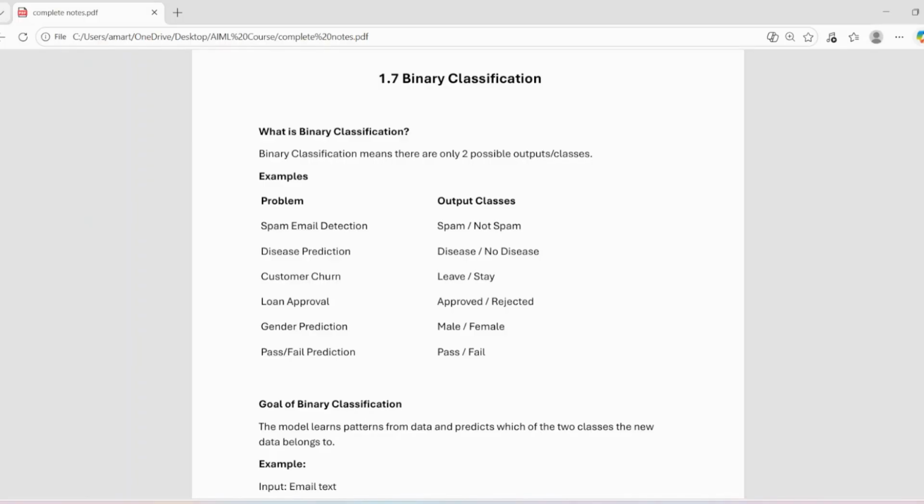Today we will discuss binary classification. So what is binary classification? Binary classification means there are only two possible outputs or classes. What does it mean?